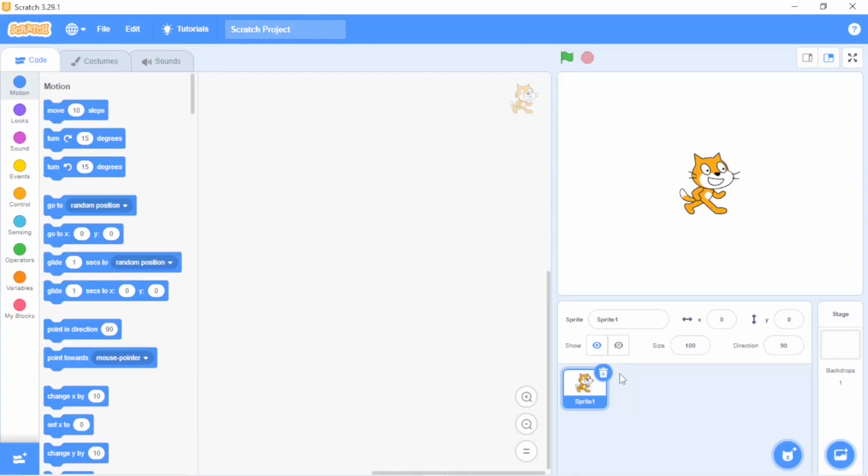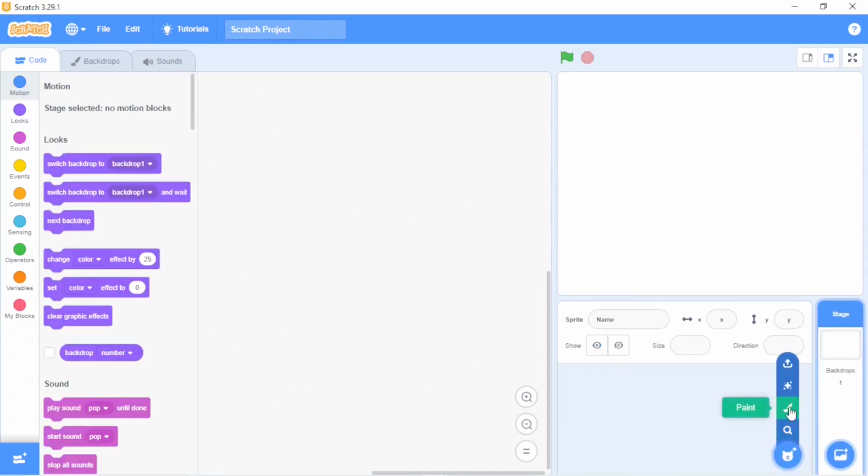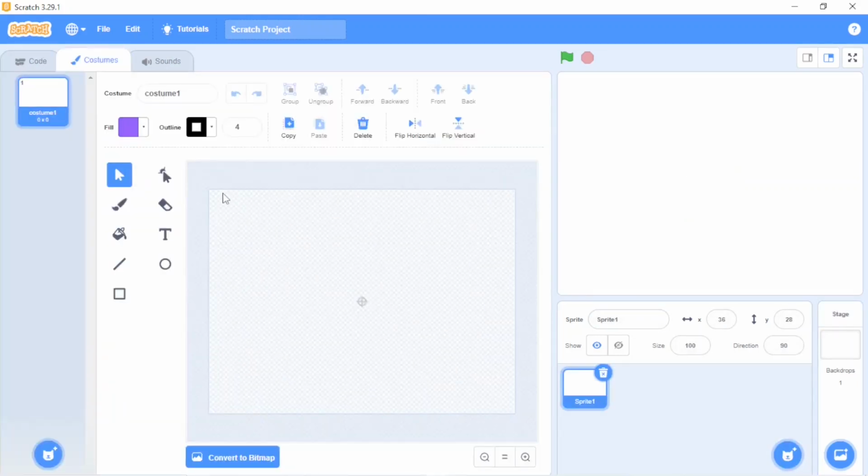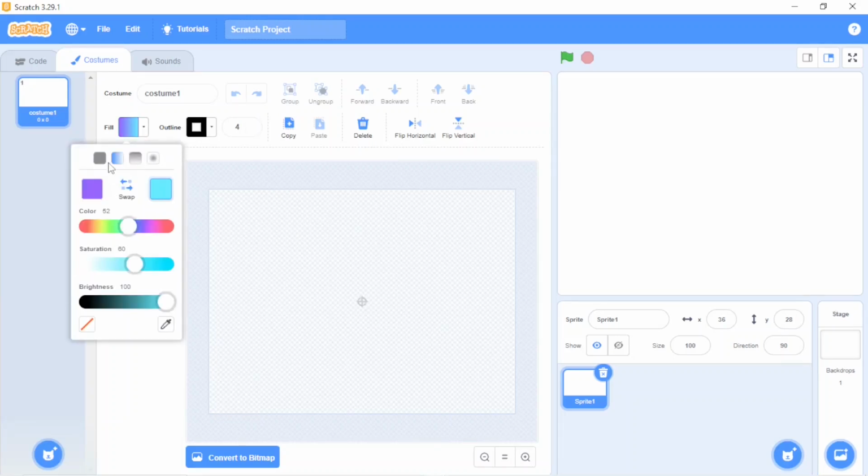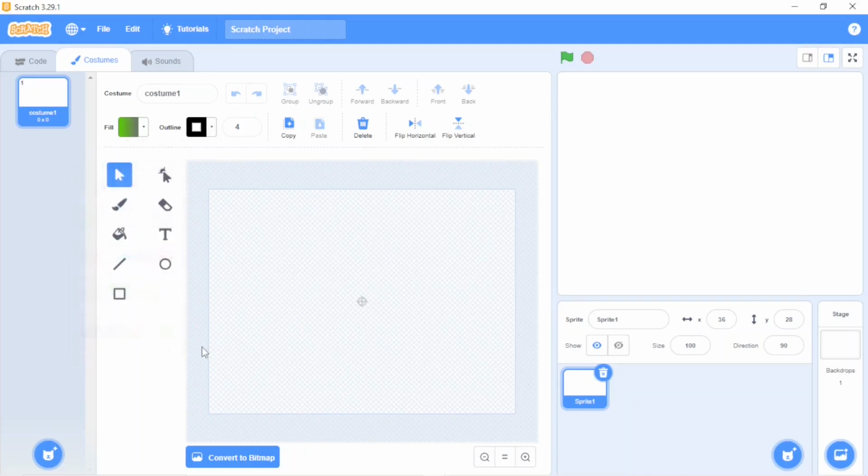First we don't need this cat sprite, so delete it. Now I'll go to paint a sprite. Here is my screen. Now for outline, perfect. I want this type of shade. Okay, so this one will be green color, type of like dark green. Yes, this much. And another one will be grayish. Perfect. You can take your own type of color.